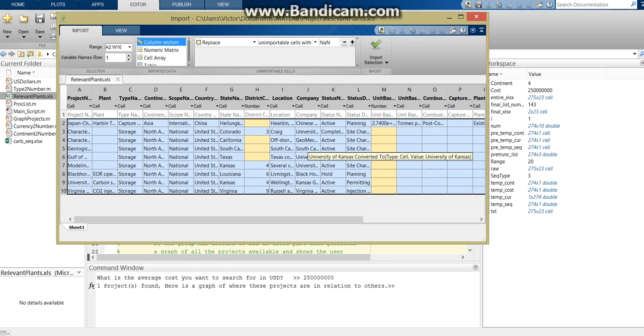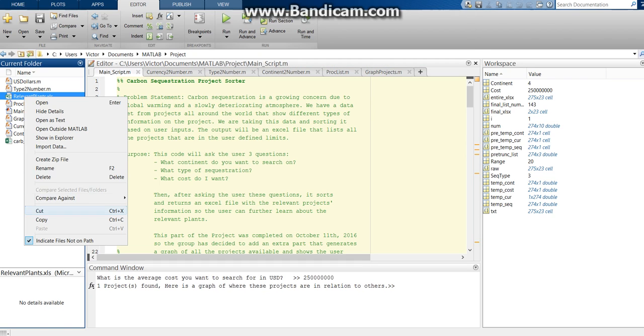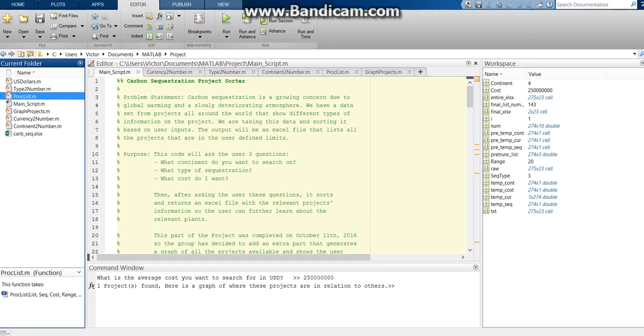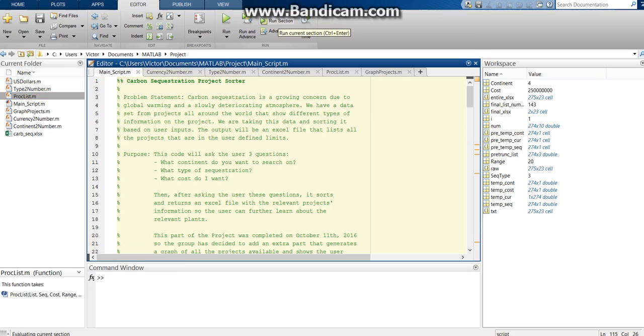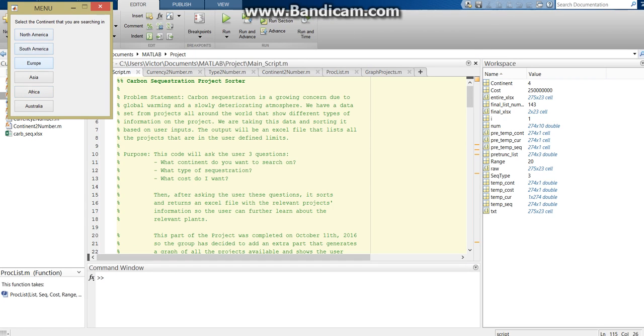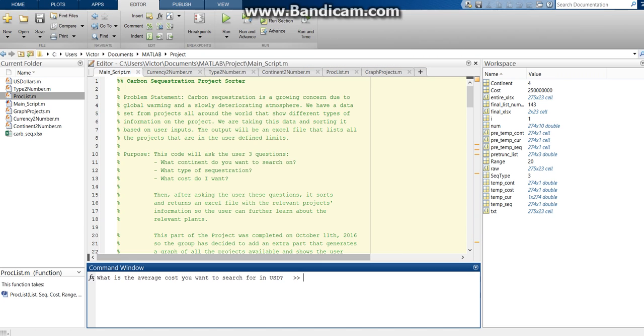And all of the projects that show up are re-injected into another Excel list. Unfortunately, you have to delete the list sometimes before you run it another time, just because of how MATLAB does this. But you do it again: Asia, both, average cost 250 million.